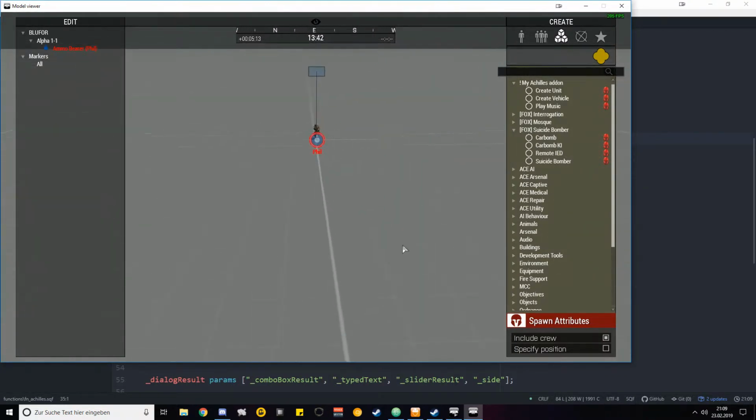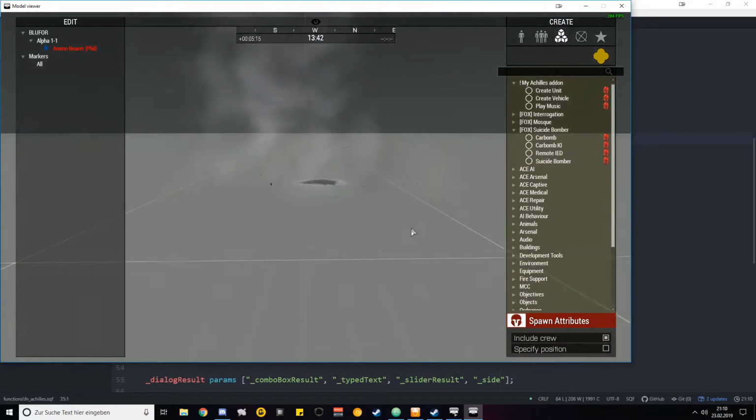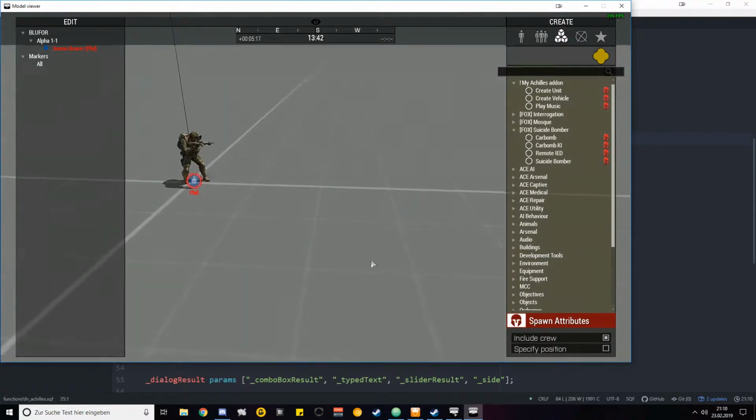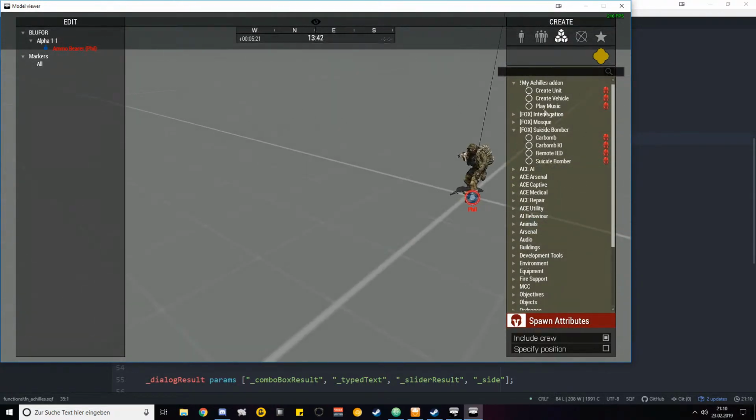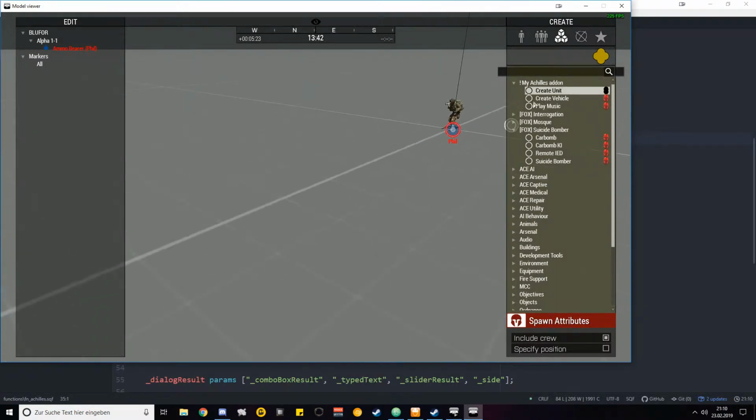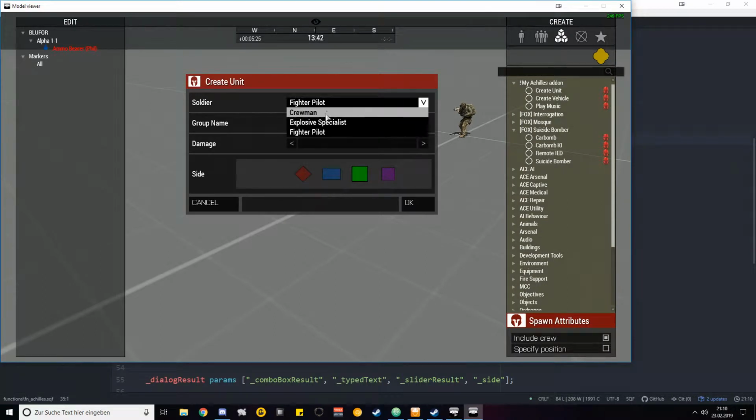This time we're creating a simple interface to adjust some settings on a newly spawned unit. This is what it looks like at the end, our new module, create unit. We have 3 possible classes which we can select, a group name for our unit, a damage setting, and the site on which the unit will be spawning.